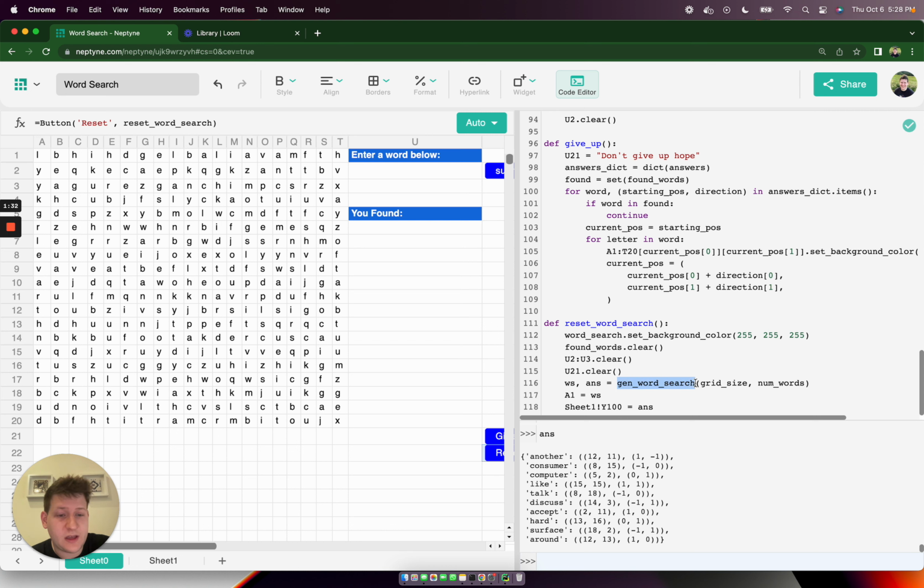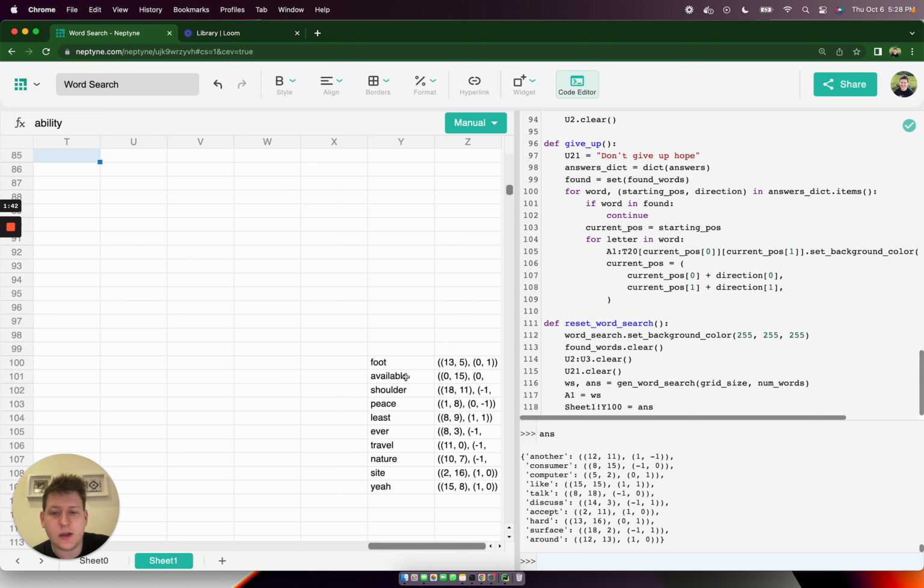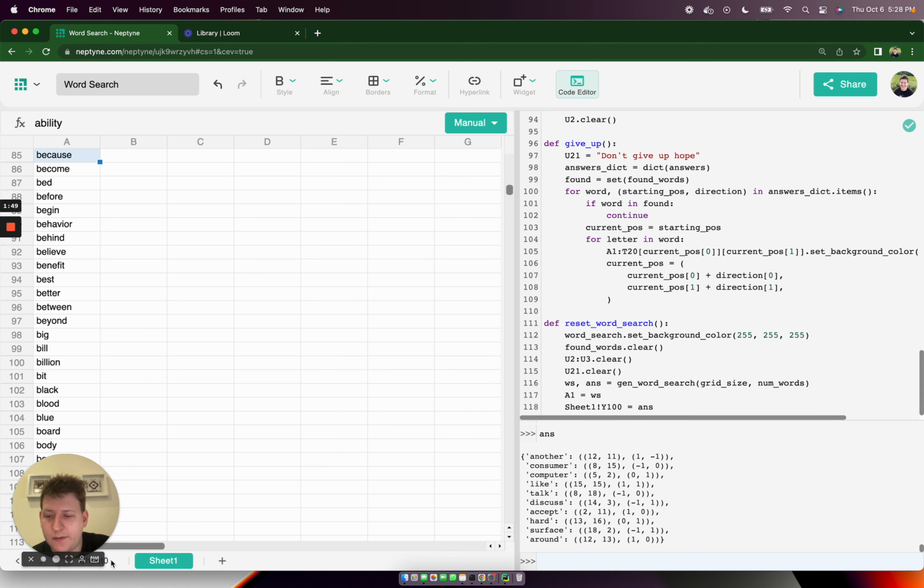The key thing is that I run this gen word search function and actually store the results in sheet 1 y100. So if you want to cheat, you can actually peek over there and it will tell you the words and the answers. I'll remember that for later.